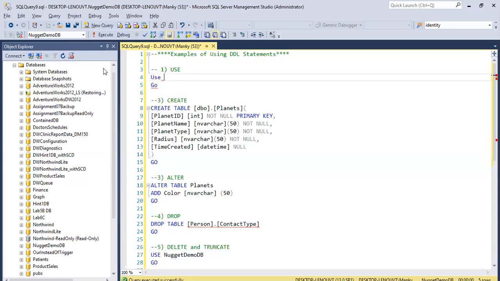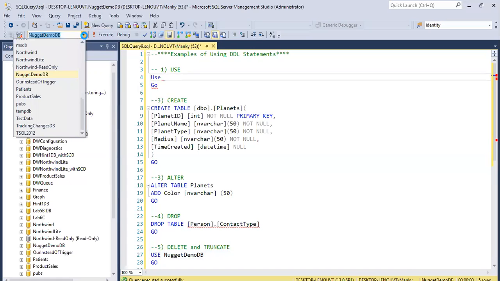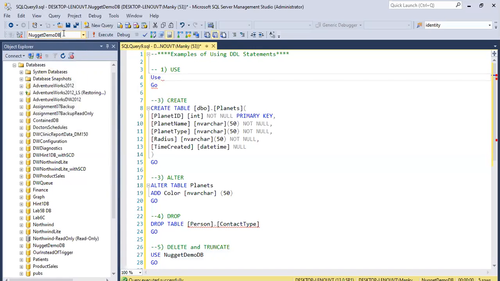There are two options. First, we need to check the list of databases that are available to us, and the name which is being shown here, the Nugget Demo DB, is the one I'm currently in. If I have to create a table in another database, for example AdventureWorks 2012, I have to use that. I have two options in order to write this command. It simply says USE and then the database name. So I can either type it, and the moment I start typing, it gives me the options. I can select from that.